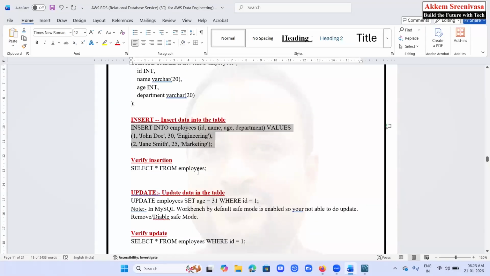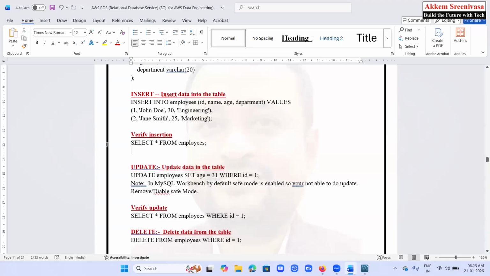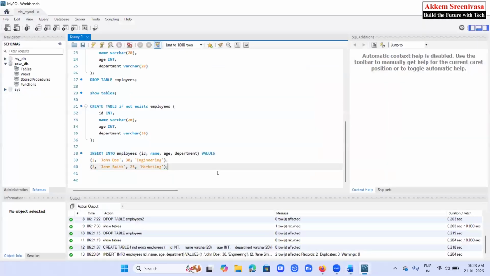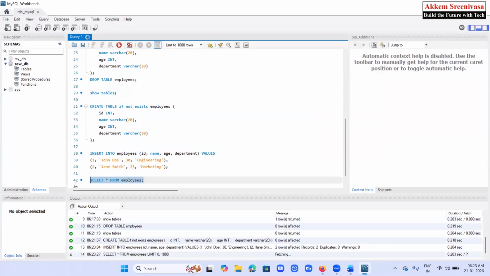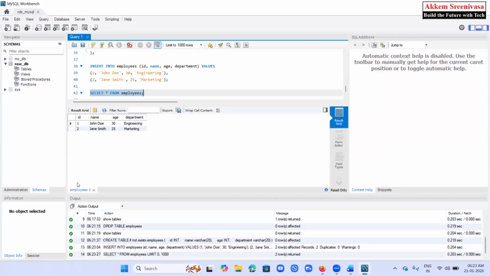Then once we inserted, if you want to see the details of a table, if you want to read a table, we have a command called select. The select command is a data retrieval language command, DRL command. So we inserted 2 records. We are retrieving table data. So this table contains 2 records.